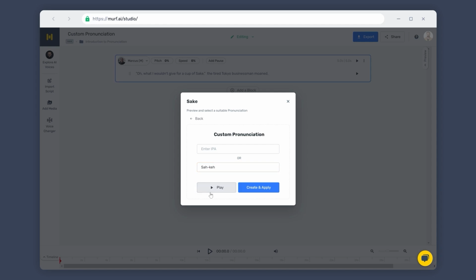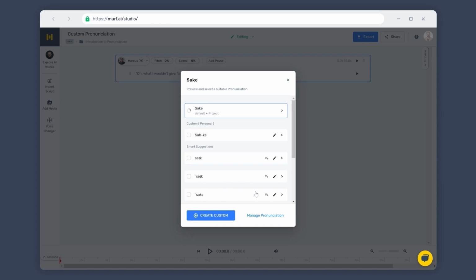Sake. You can fine-tune it by replacing KH with KI for a more accurate pronunciation. Let's preview once again. Sake. That's better. Let's click Create and Apply. The custom pronunciation is now listed in the custom section and also applied to the word. All the custom pronunciations are available across all of your projects.